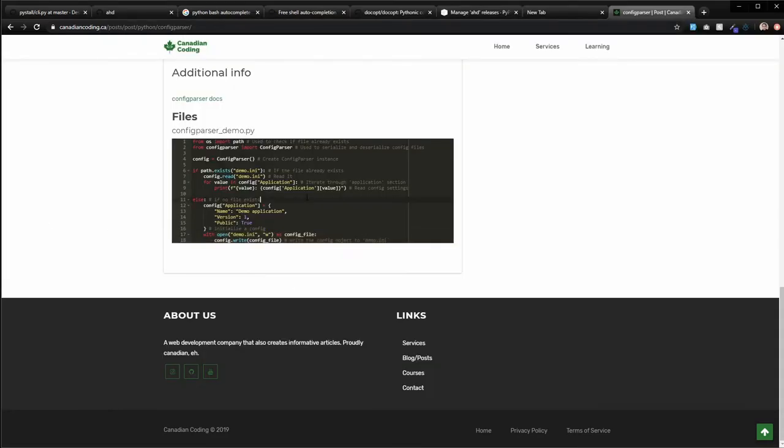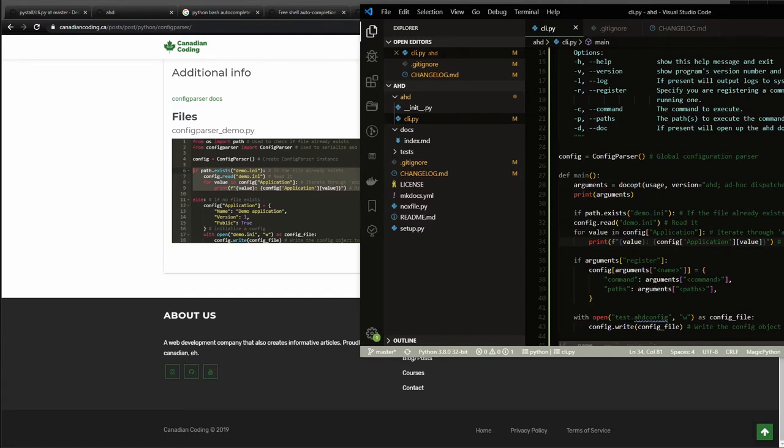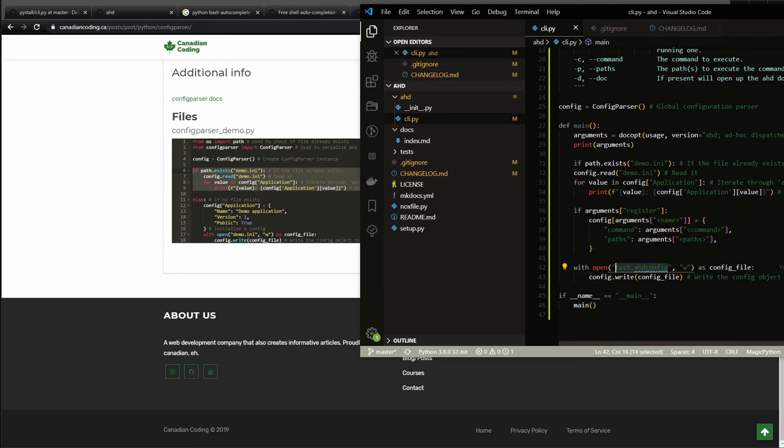how do you load the files again? What was the, yeah, okay. Let's just copy this as well. So if path.exists this thing, then do that. Config.read for value in what? Oh, is that it? You see that?